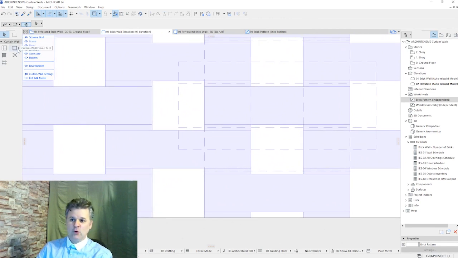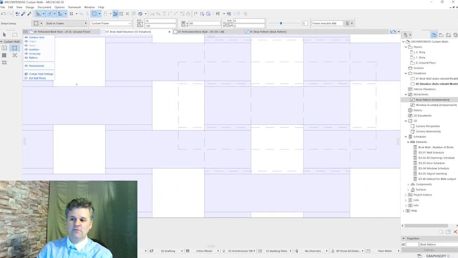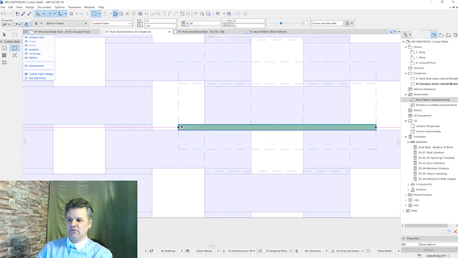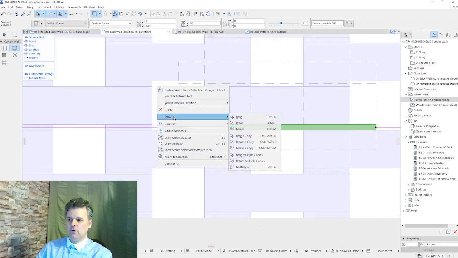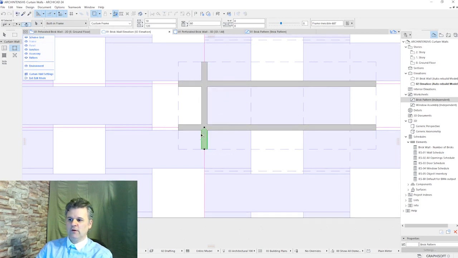Okay, I activate the curtain wall frame tool, and I select the mortar 10mm favorite. So now I'm going to start drawing frames. So this is a frame which I'm going to create a copy of. Alright, and then the vertical mortars, I select all three of these.